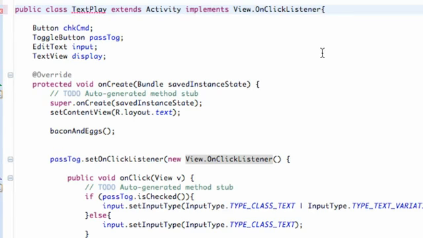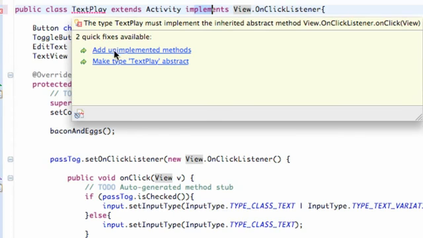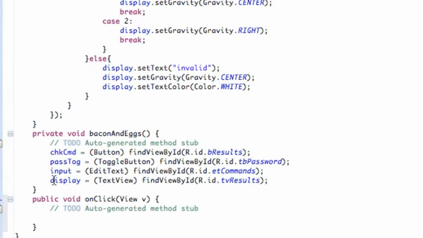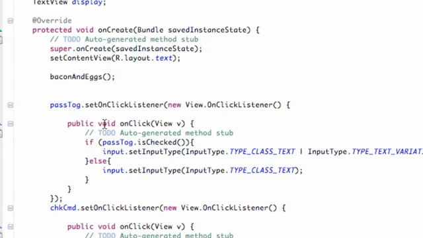There we go. And it's giving us an error because anytime we implement something, we have to use all of the methods from that class. When we extend something, we can use the methods from that class, but when we implement, we have to. That's why it's giving us an error. If we hover over the class name, it says add unimplemented methods. We're just going to click that, and if we scroll down to the bottom, just like when we set up a method in the last tutorial, it creates a new method for us, and it's called onClick. Basically, that's the same method as right here.